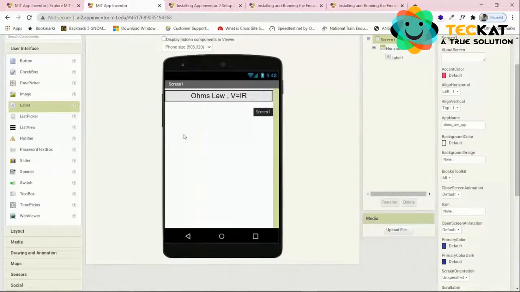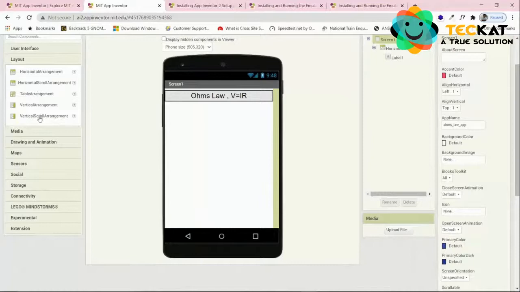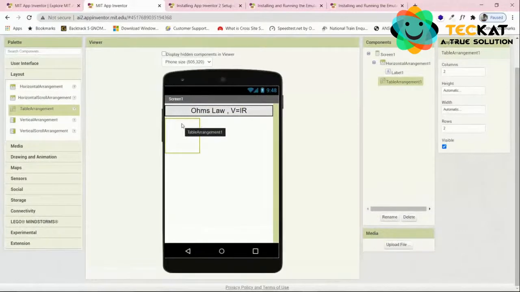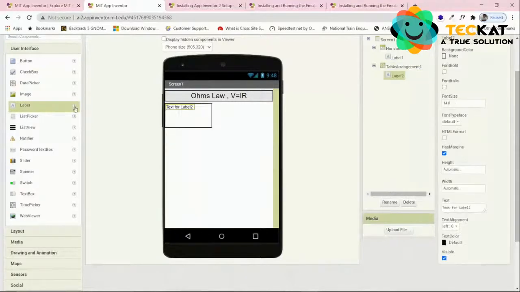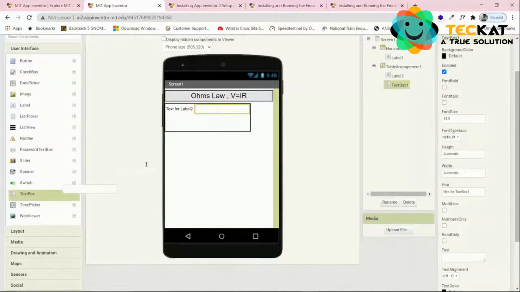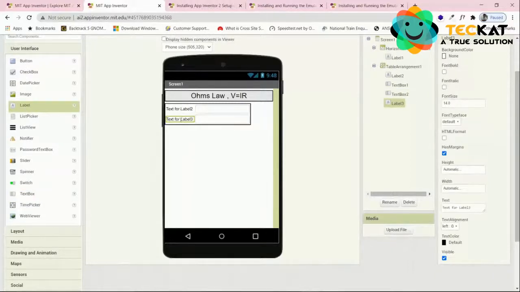Now we want some data to be there: voltage and an input for the voltage data, current and an input for the current data, and resistance and an input for the resistance data. For that, we need a layout. There are many layouts we can use, horizontal or vertical, but I want to use a table arrangement, which will look much prettier than other layouts. What we require is a label and a text box for entering text. So again, a text box over here and a label over here. The first is for voltage, the second is for current, and the last is for resistance.